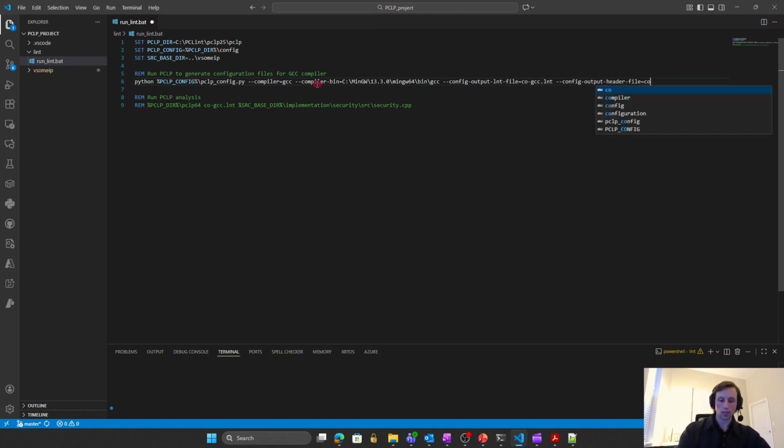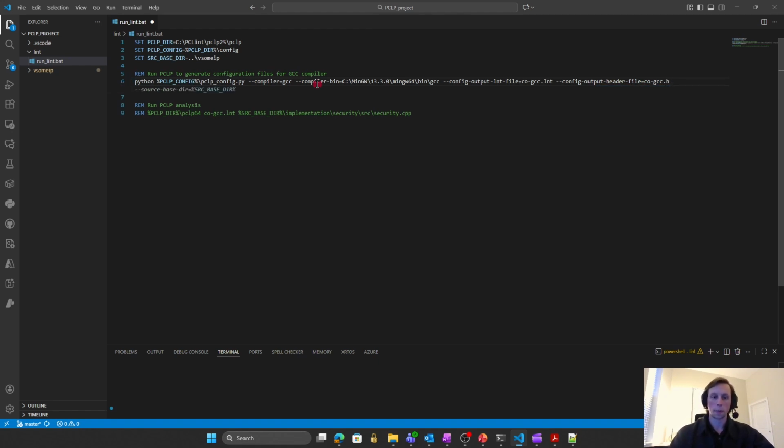So again, just going to give it that co-gcc.h name. So the last option that we need to include before we can run the script is to end the call with a --generate-compiler-config. And this just tells the script that we want to generate a compiler configuration. And once we add this, we can save our changes and run the script.